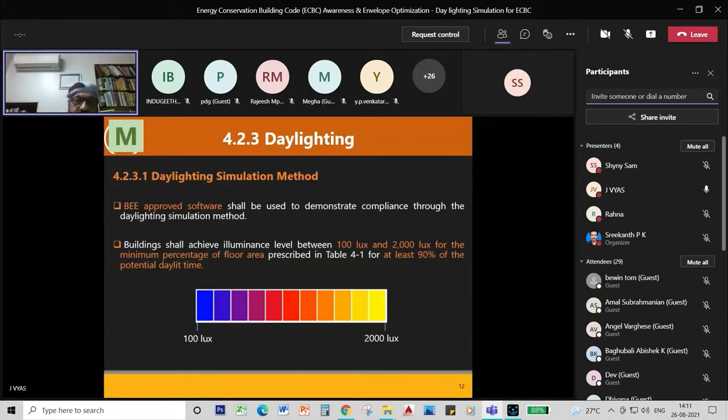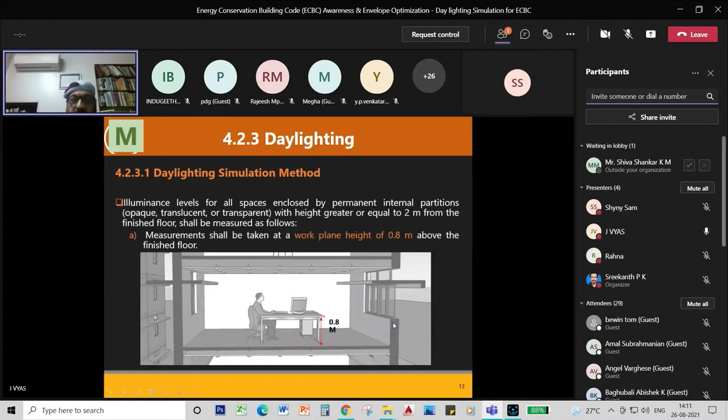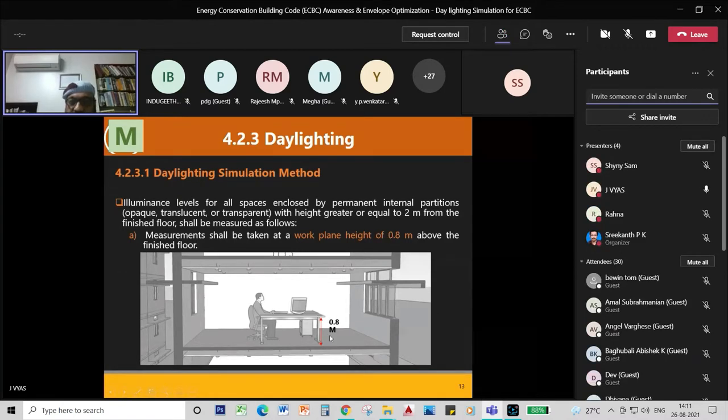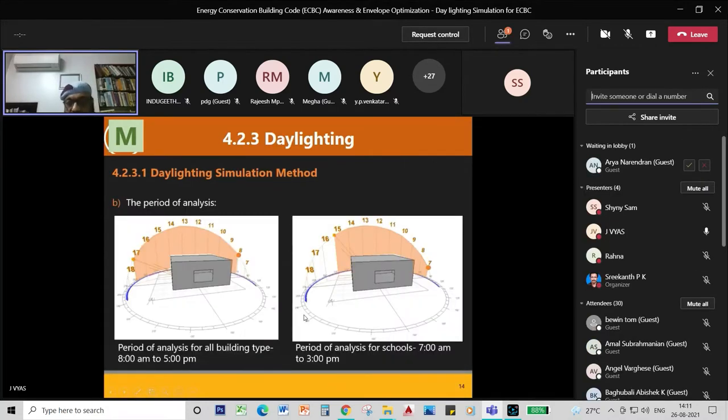We have seen that for the simulation method, we have to key in certain data: the requirement of lux level ranges from 100 to 2000. And a 0.8 meter height is required for the working plane to calculate with. It should not be calculated at floor level or elsewhere. It should be calculated at 0.8 meter, in the center of the hall.